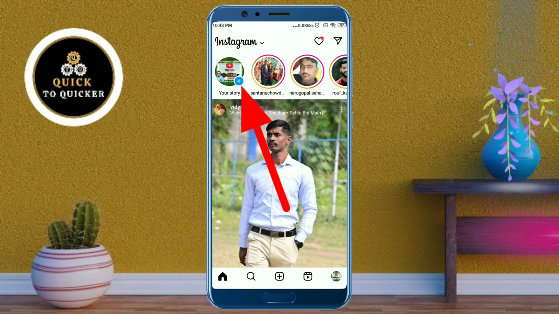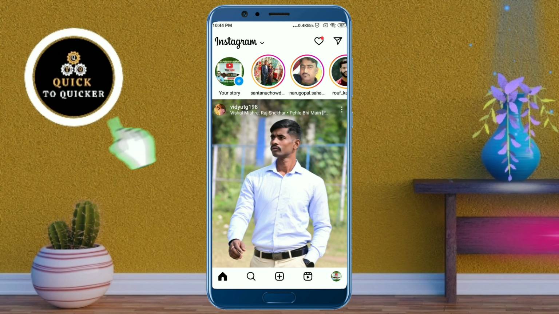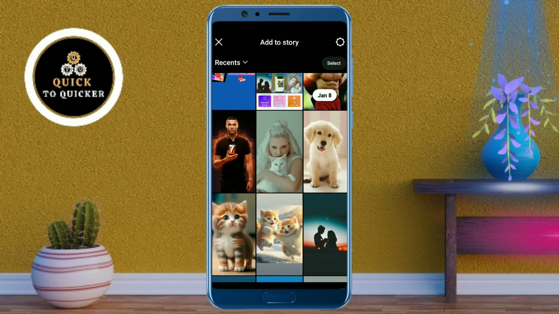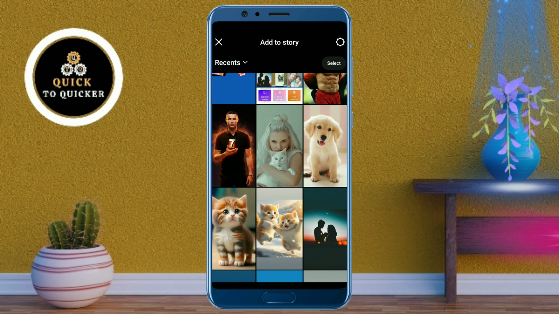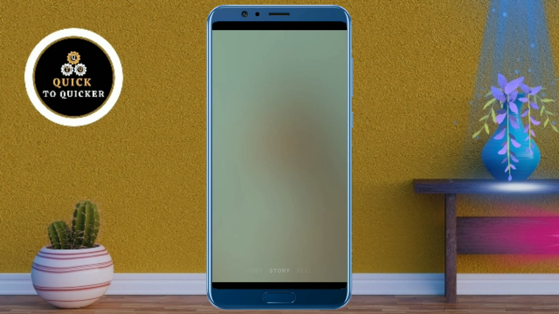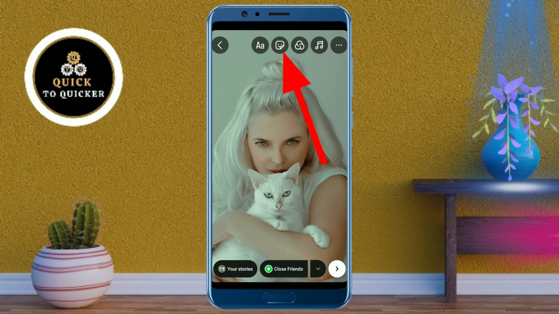After that, click on the add icon to add a story from here. Then select a picture from here which you want to add in your story. So here I will select this picture. After that, click on the stickers icon from here.